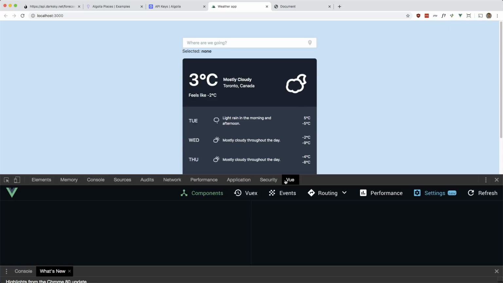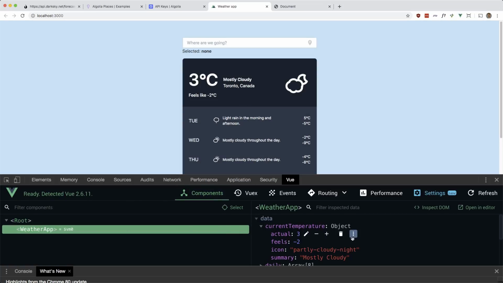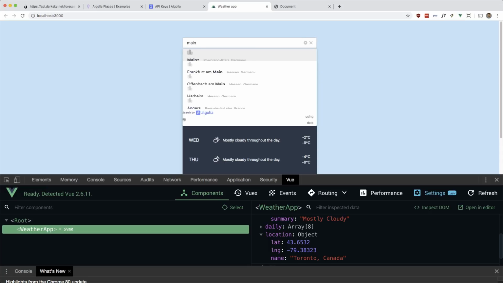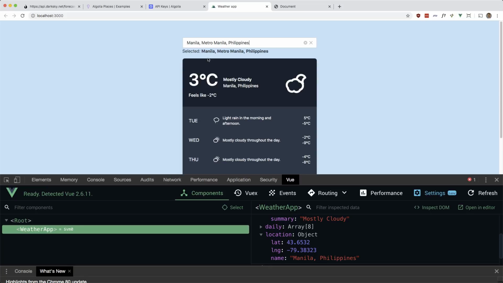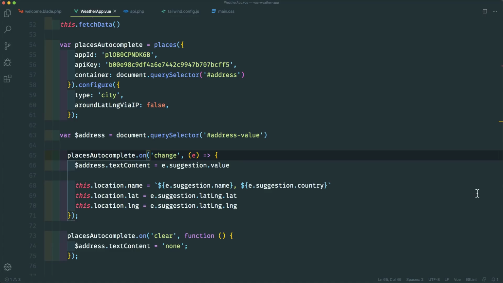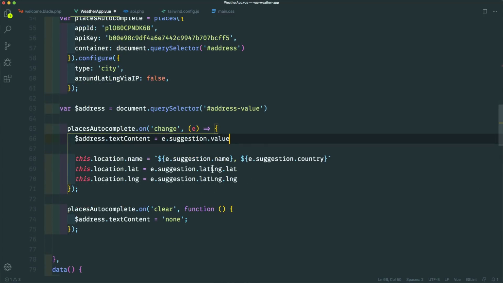So let's open Vue DevTools. Let's check out our lat and long. So that's Toronto. Let's change it to somewhere far. So the name changed, but the lat and long did not change. Why not? So yeah, sorry, this should be just a lowercase l. So let's change that. Let's try it again.